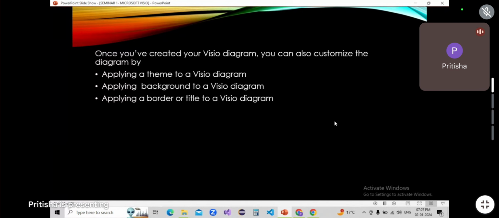Once we have created a visual diagram, we can customize our diagram by applying a theme to a visual diagram, applying a background to a visual diagram, or by applying a border or title to a visual diagram. So in this way, we can create a visual diagram.